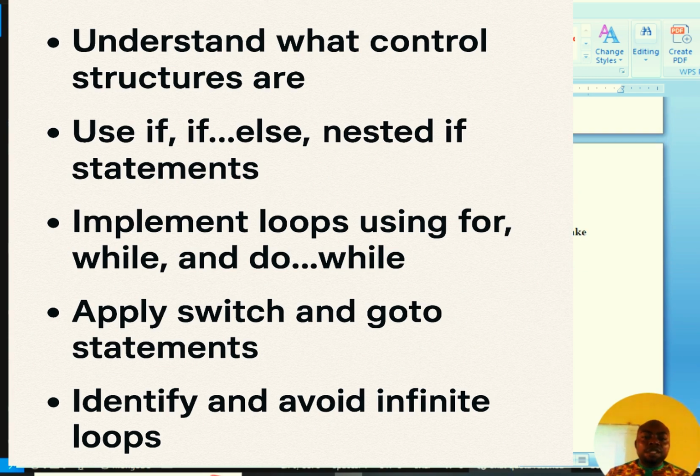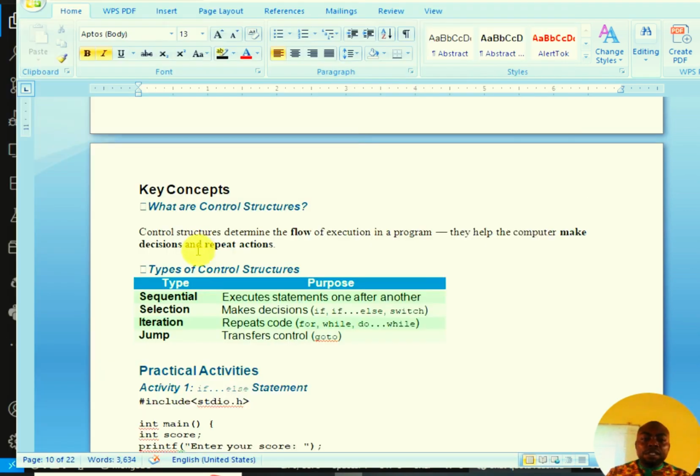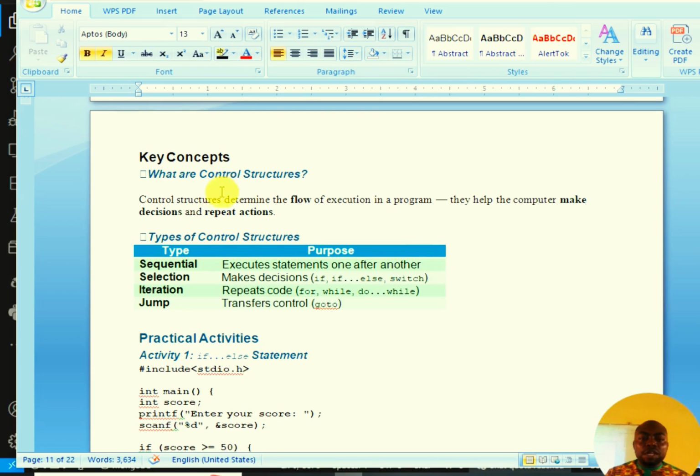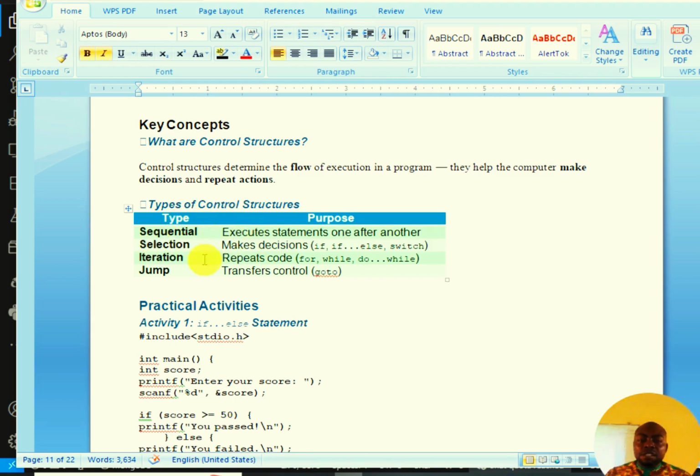Infinite loops. What is an infinite loop? A loop that loops without terminating, and it's not good for a programmer. All right, the key concepts include control structures. What are control structures? They determine the flow of execution in a program. They help the computer make decisions and repeat actions. So actually, that's the work of the control structures. They help in decision making. That's the reason why you see the computer sometimes behaving like it's a super machine, or like it is a human being, can take decisions, can react to responses, or can respond to a stimulus, just like human beings can do.